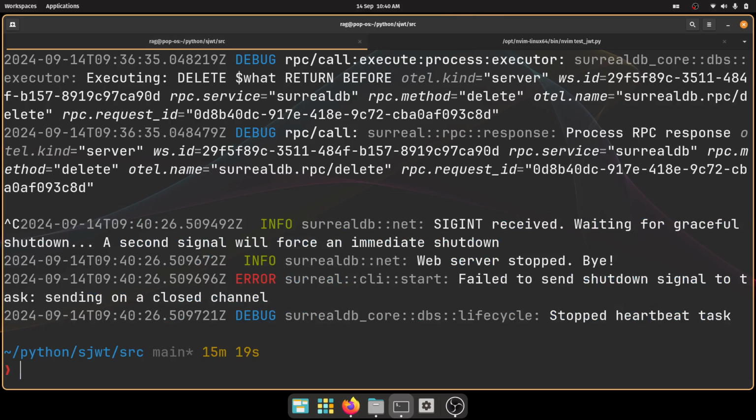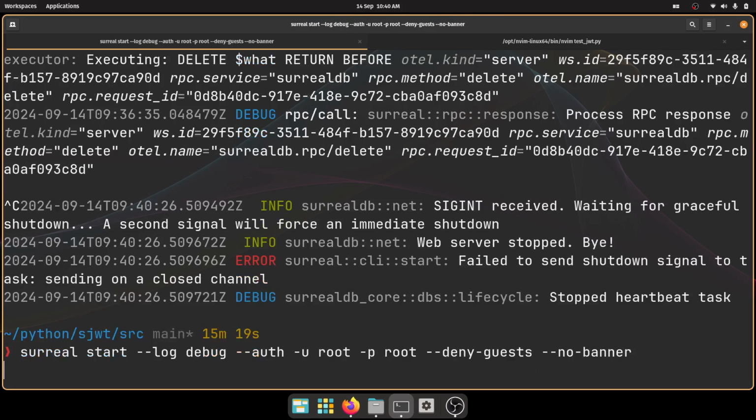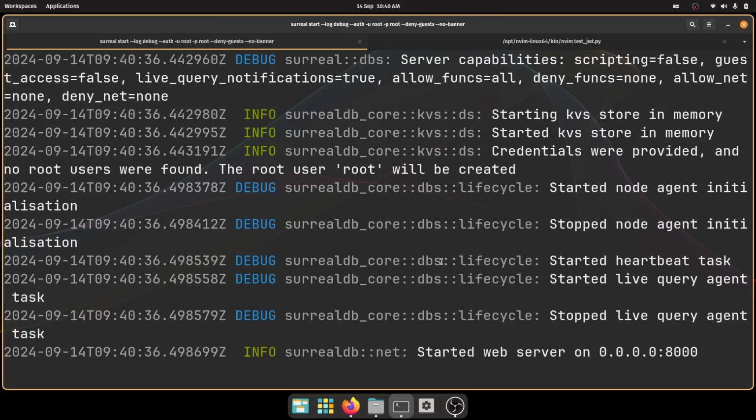I cancel that. Start again. Surreal. Actually worked with the backticks as well, didn't it? Start it up again. So it's running on port 8000. If you've got anything else running on port 8000, say for instance you're doing stuff with Flask, then obviously you'll need to change the default port.